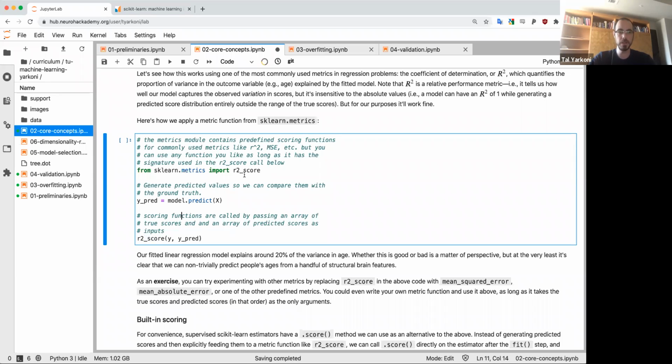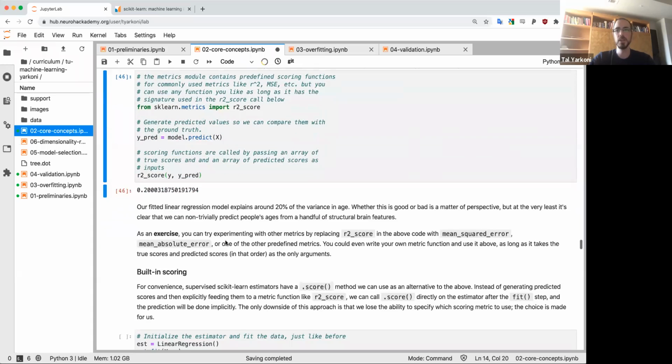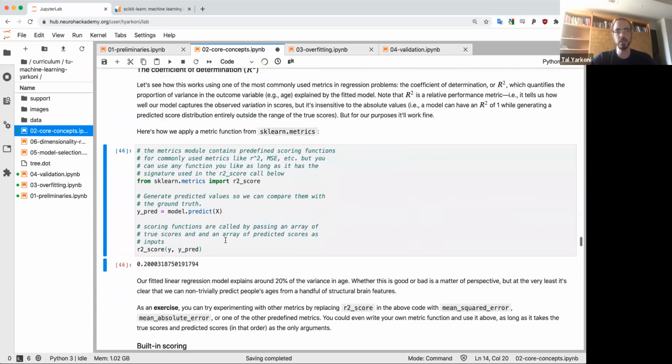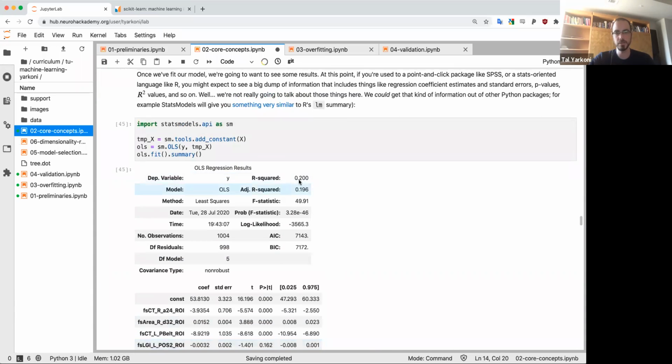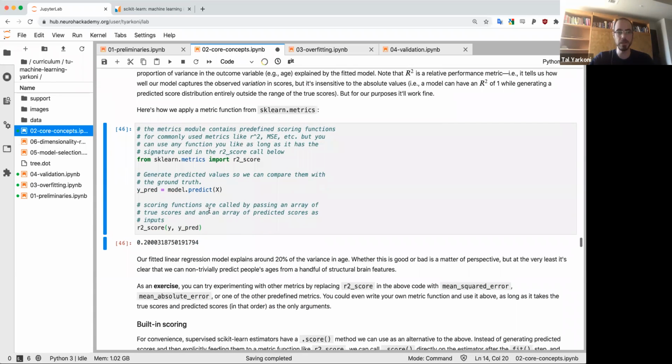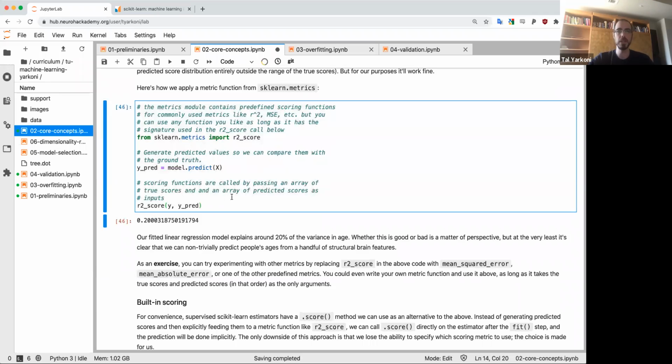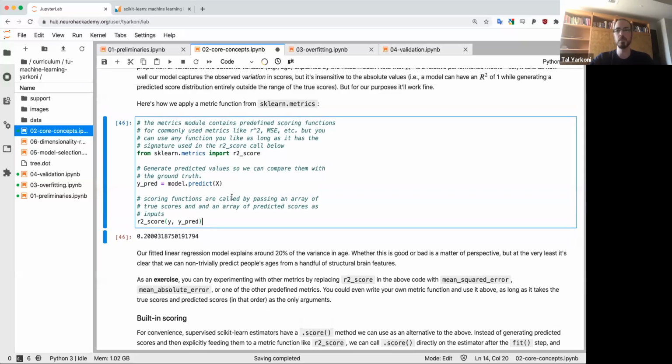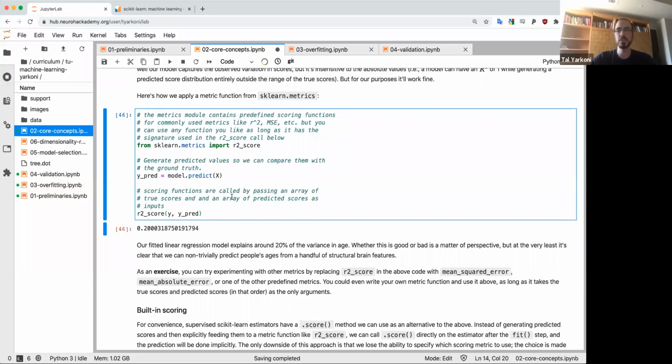So here we're importing r2_score, we're generating predictions from our fitted model, and then we're computing performance. And it looks like our fitted model, just like you saw in the statsmodels output here. And it's a good thing that it lines up, right? If it didn't, we would worry. But we get the same answer. So we explain 20% of the variation. That's what R squared measures: the portion of variation in the outcomes that we're explaining using the model as a whole.